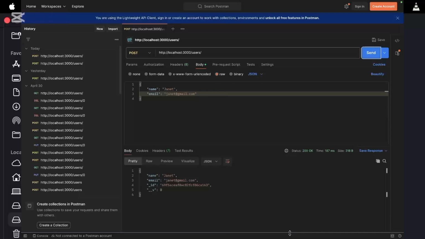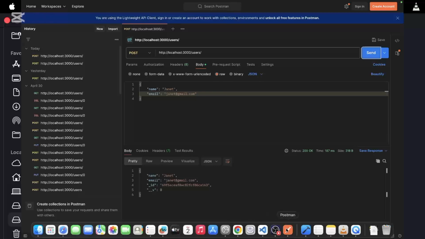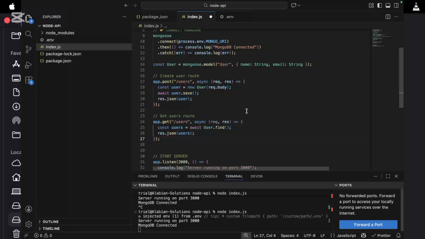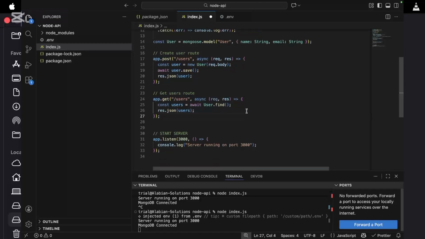Now let's fetch users from the database. So I'll go to my VS Code. Here I want to fetch all users from the database. Remember, we only have 2 users in our database. So I'll paste this. This is the get users route, similar to what we've done previously when we were using an array to store users. So I'm going to save this and test this.